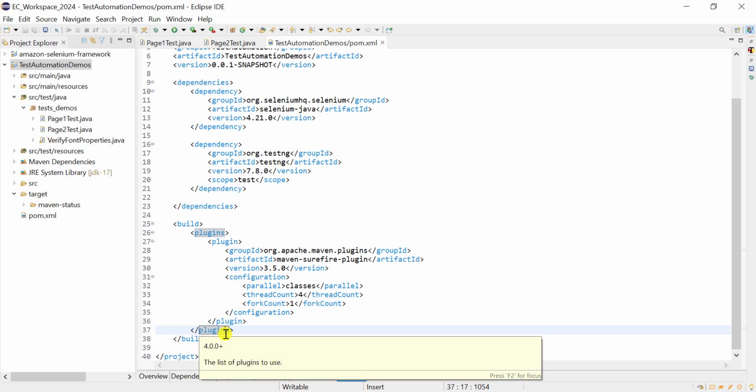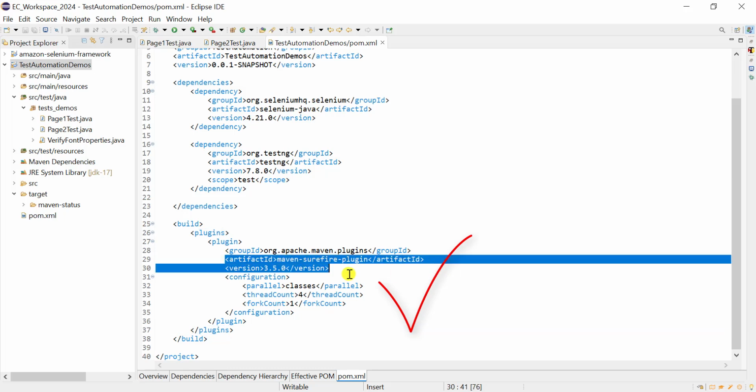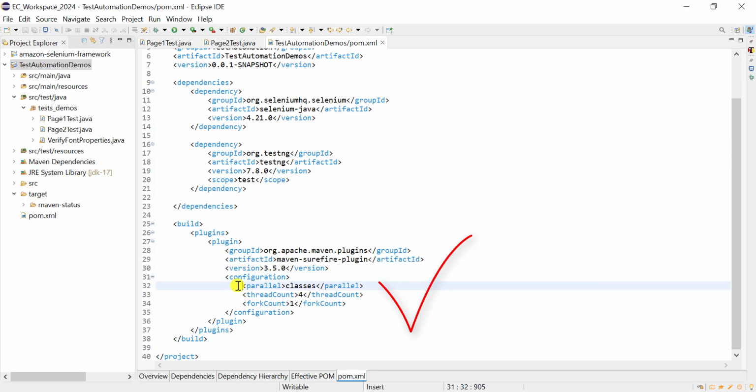So if someone asks you in interviews how we can run tests in parallel without the testng.xml file, then you just need to explain about the Surefire plugin and the different configurations we can do for parallel execution.